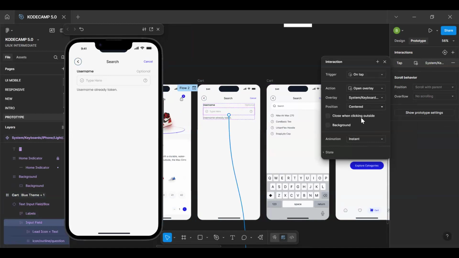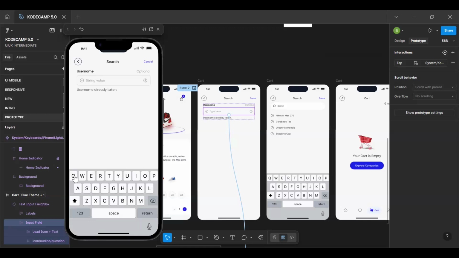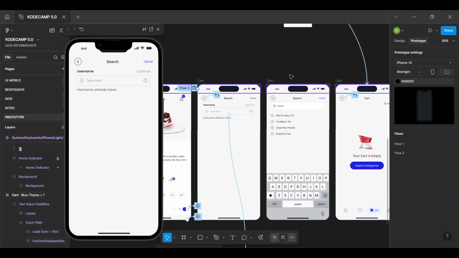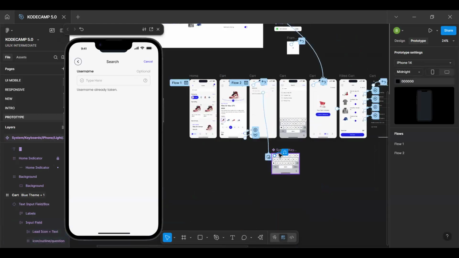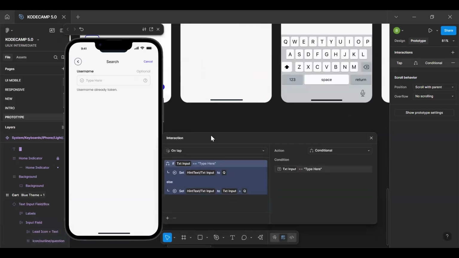And this is going to be close when clicked, then it's not going to have a background. So I'm just going to do it bottom center. And then that's it. So let's just run that. So if I tap here and then type in Q, it's still bringing in string value to me. So let's solve that first. So let's see, where is it carrying string value from?